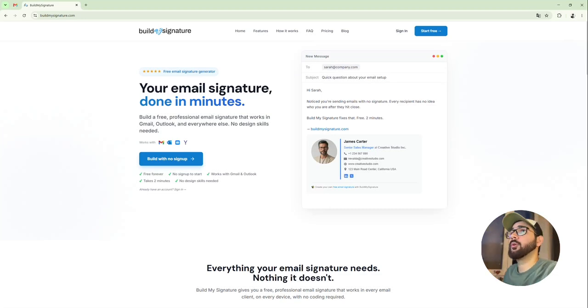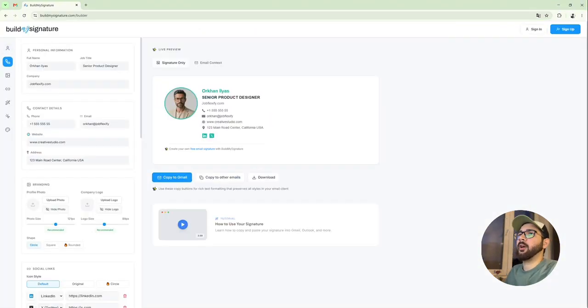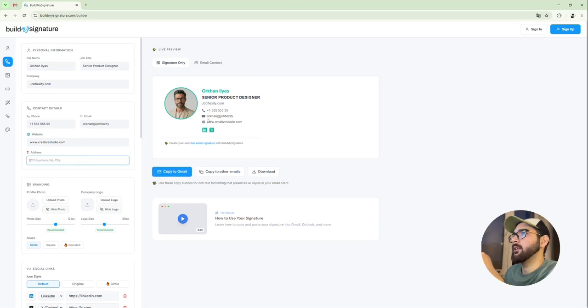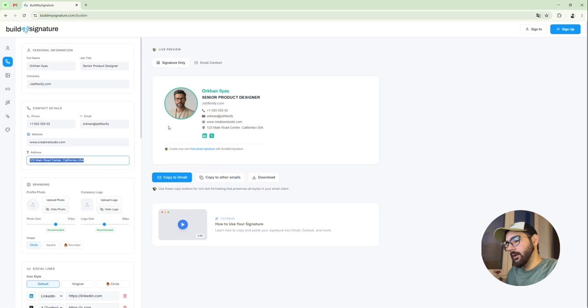So for this we need to go to BuildMySignature.com. Then click Build Signature. I already added some information, as you can see here. You need to add your full name, job title, company, and some contact details. By the way, if you would like, for example, to remove the address, you just need to remove it and it will disappear from the signature as well.